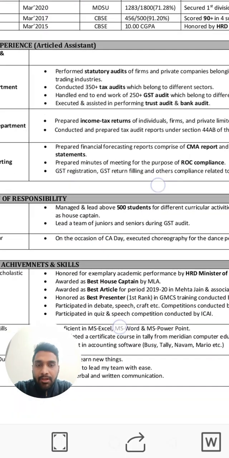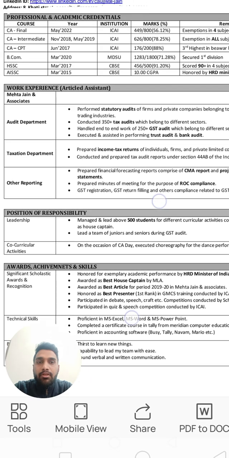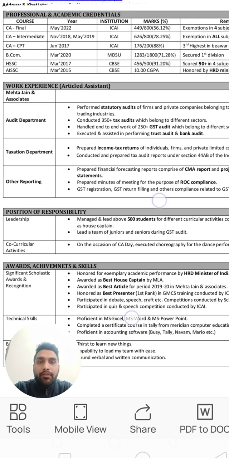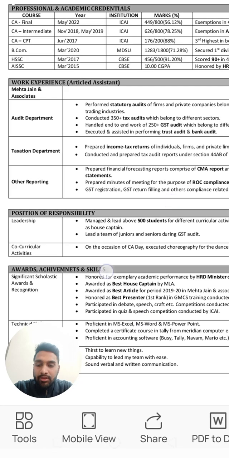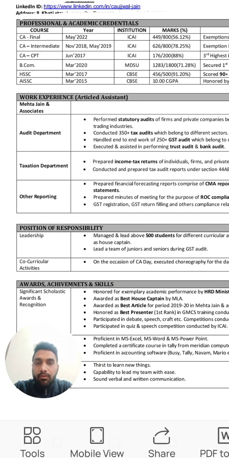If it is possible for me to share the resume, my CV, I will definitely share it. So these are the things which you need to cover while preparing your resume.